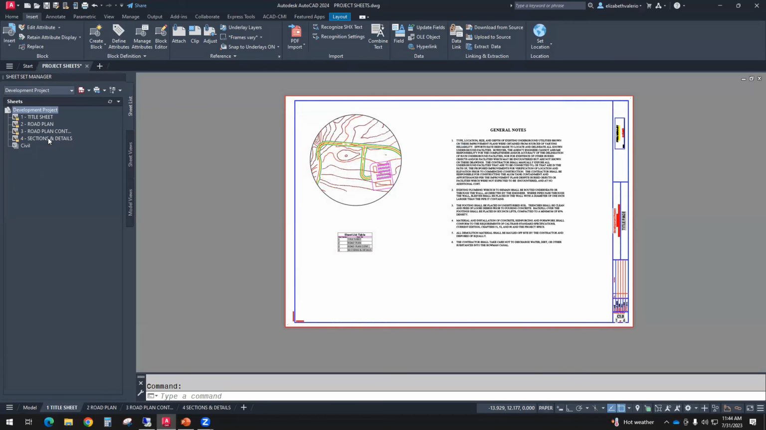I'm going to drag section and details into civil. Road plan continued. Road plan. There we go. So title sheet is for the full set, and then under civil, I have 3 sheets.